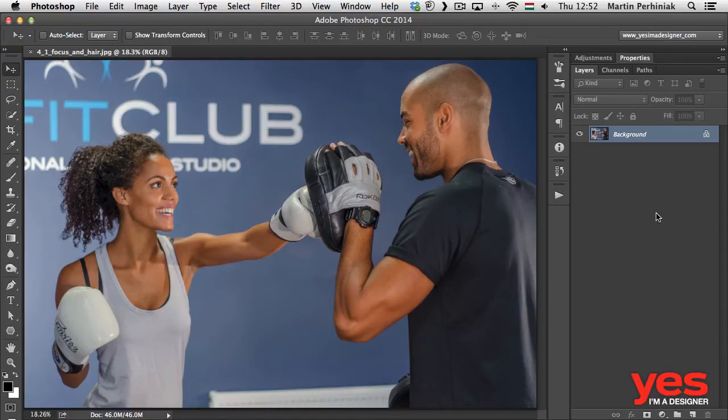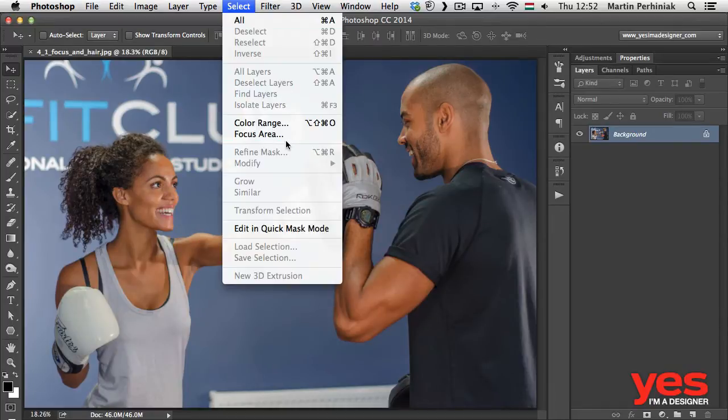In this example, we will work with a photo where we have the advantage of working with the focus in the image, because we have a shallow depth of field and the background is already blurred out. We will be able to use this new feature in Photoshop CC 2014 called Focus Area. Now, I already talked about this in the first chapter and we looked at a simple example, but in this one we have a little bit more work to do.